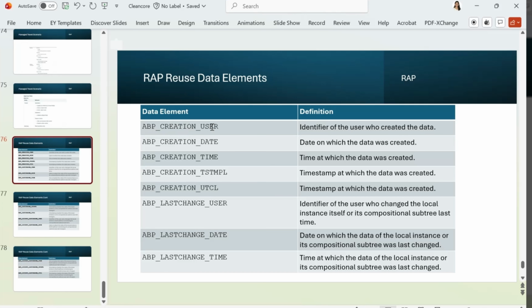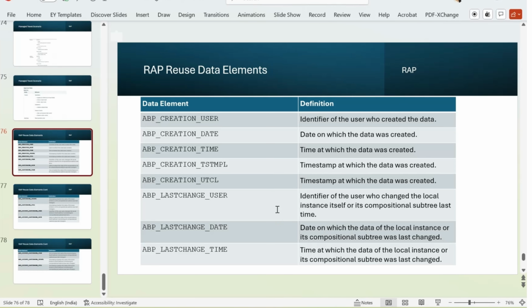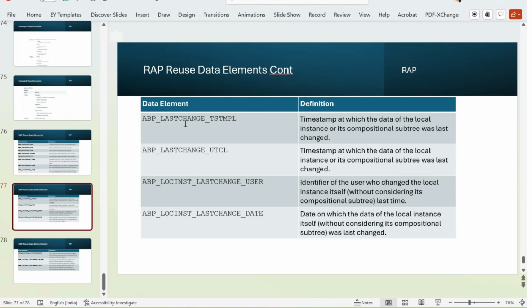We have ABAP creation user and date, creation timestamp, last changed user, last changed date, and all these fields available. And we have something called last changed timestamp, local instance last changed, and last changed user. These are coming with the local instance last change date and last change user. So we have all these views available.